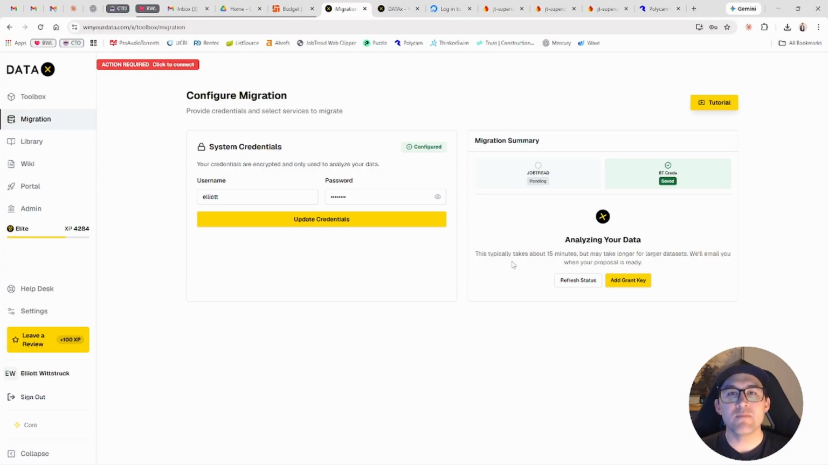You're going to get an email when this assessment starts, so you'll know, hey, the assessment's starting. And then we're also going to email you when the assessment's done. You'll notice up here, we have JobTread pending. This means our JobTread connection is not set up, so we're missing our JobTread API grant key. For when we're ready to do the migration, we need that JobTread grant key connection so we can push your data into JobTread. BuilderTrend credentials are good here.